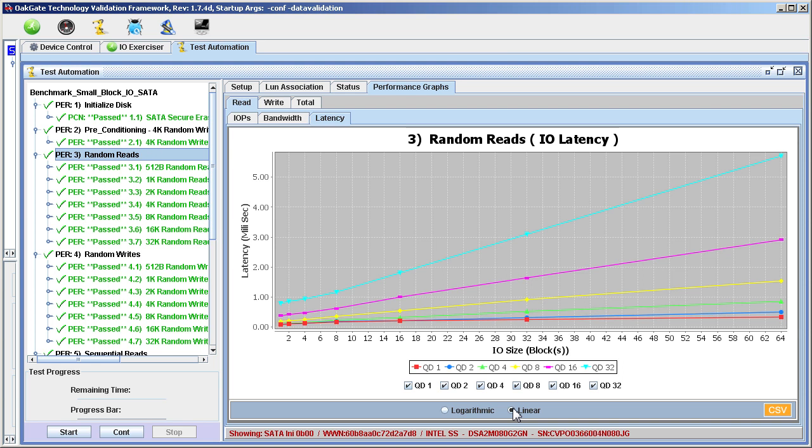Second, individual queue depth series can be removed from the display via the checkboxes under the graph. This is helpful when one series overlaps another in the graph. Let's remove QDepth1 red to better see QDepth2 blue. And now let's remove QDepth2 blue to better see QDepth4 green. And now we'll turn the two back on.